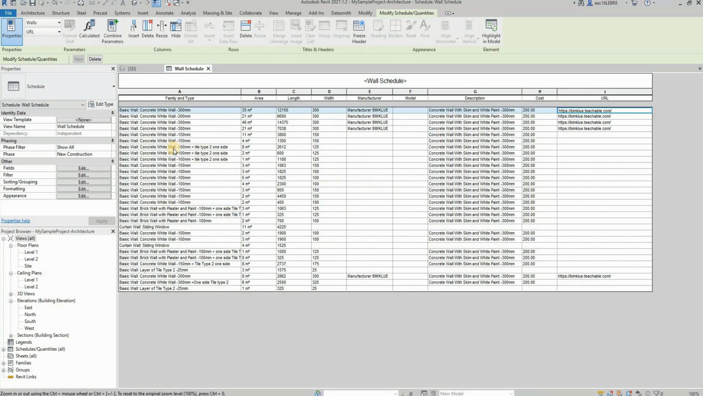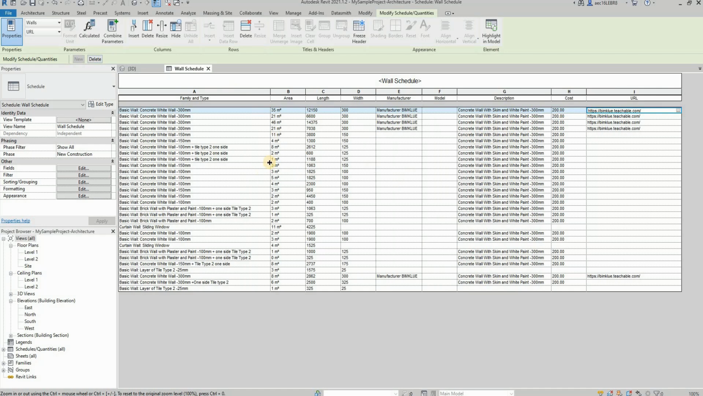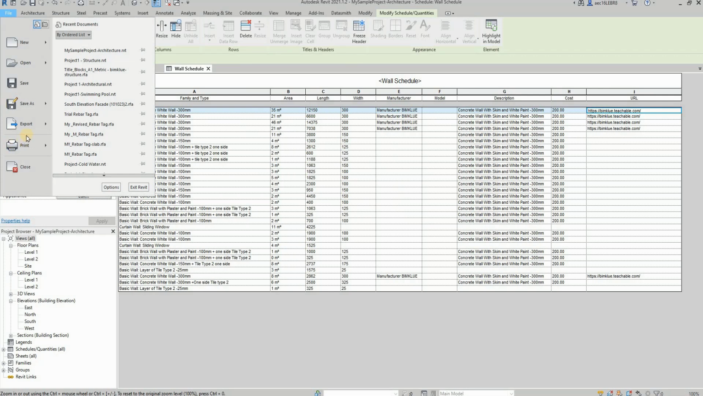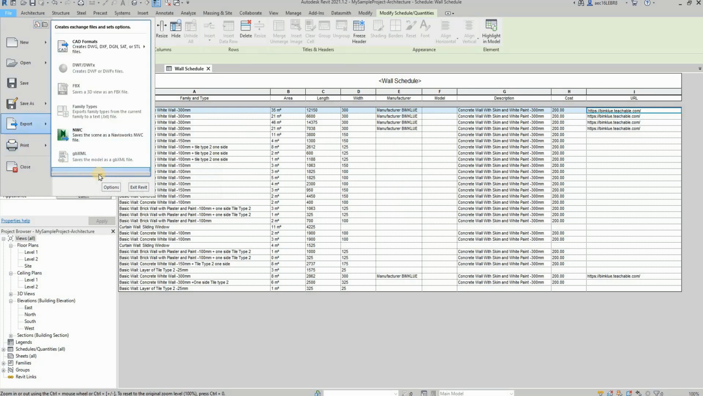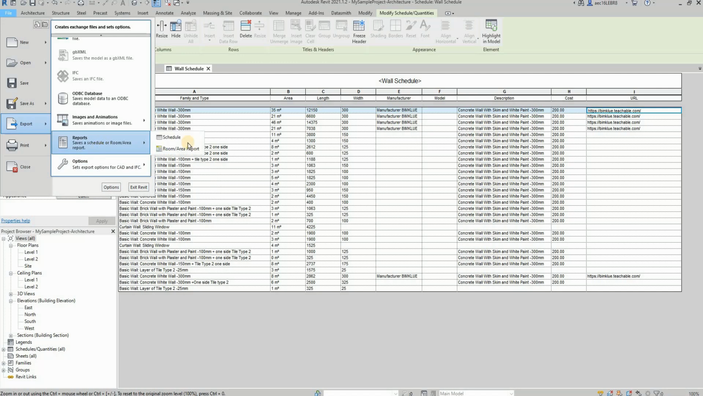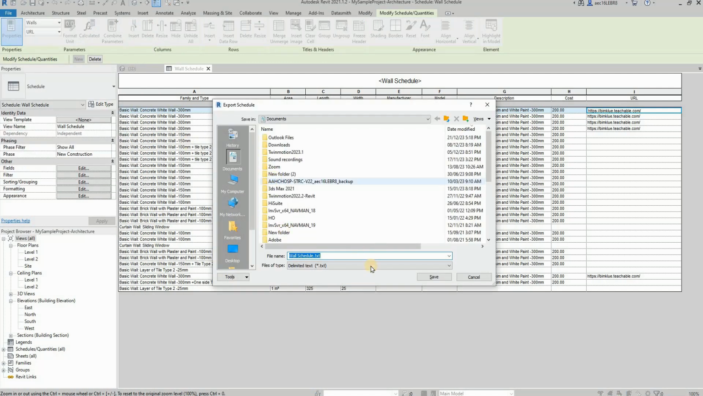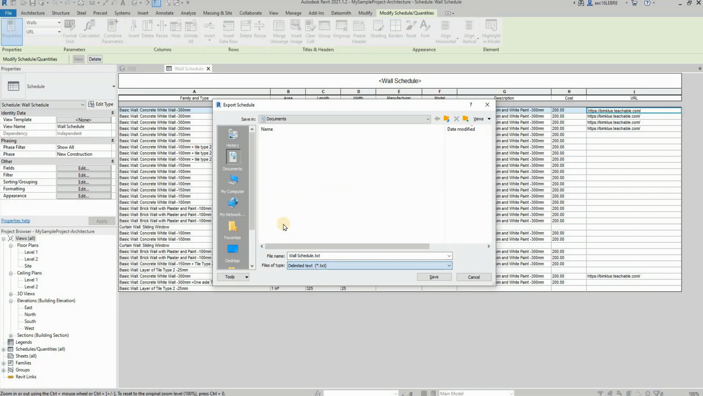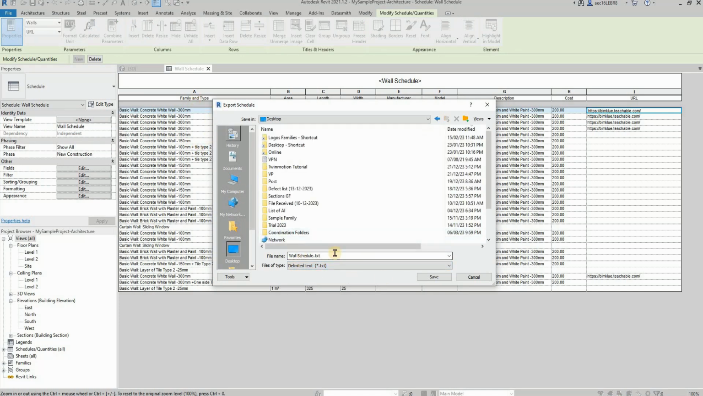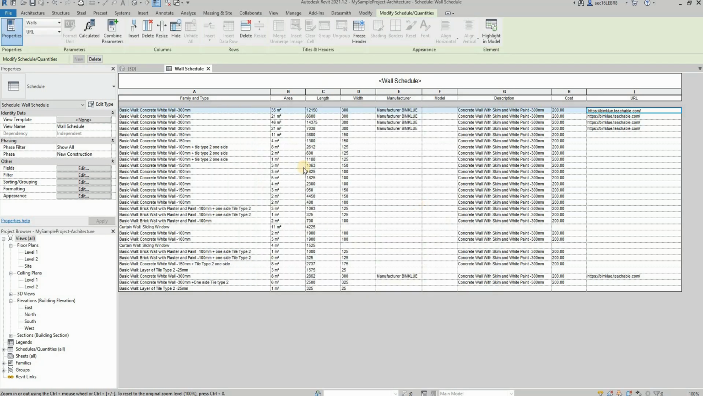Anything inside this project file can be scheduled out. So you can know the type of wall, and then the square meters of wall. Then of course you can export it to whatever file you want. Let's say under Report, Schedule, I can export to a text file here. If you have the text file, later you can also open it with Excel. So it's very convenient.